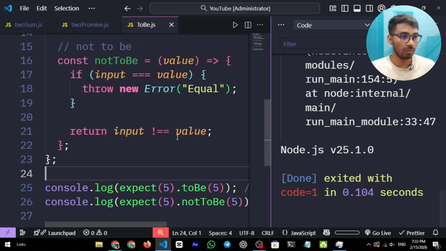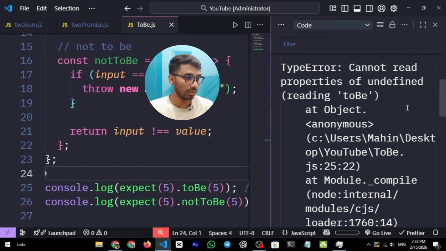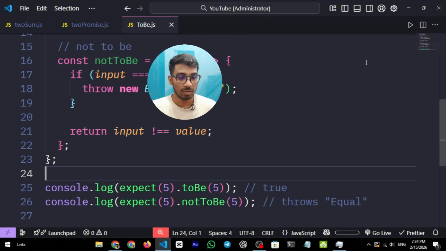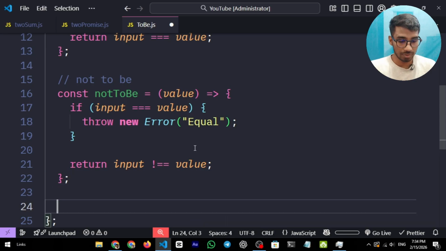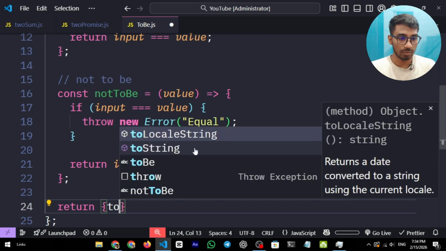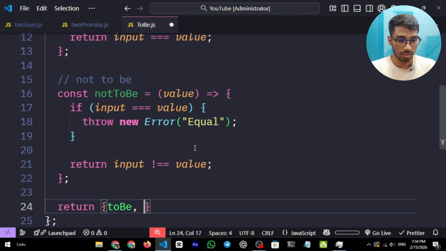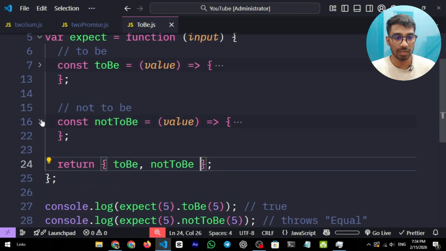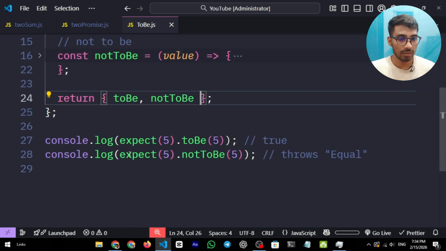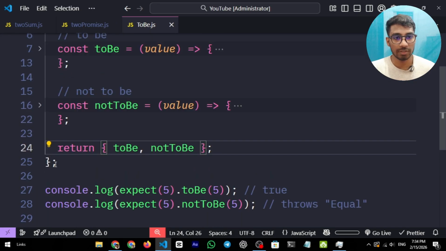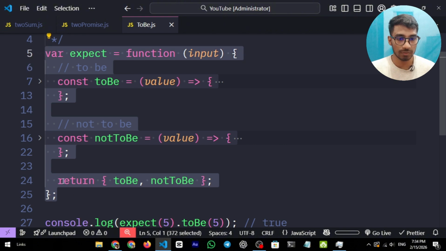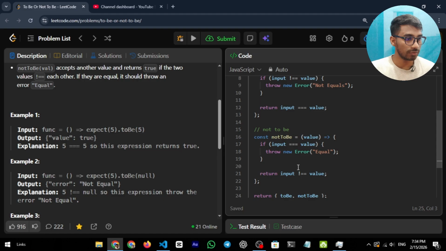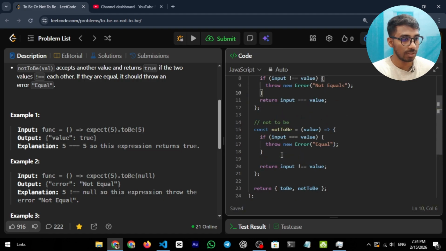So let's check once more. Okay, we have some error, I think. Okay, I understand the problem here. Actually, I haven't returned any object, so I'm gonna say toBe and notToBe. I just returned these two functions I just implemented. Okay, I think I have some problem with my console here. Terminal is not working, so let's copy this and check it out here.